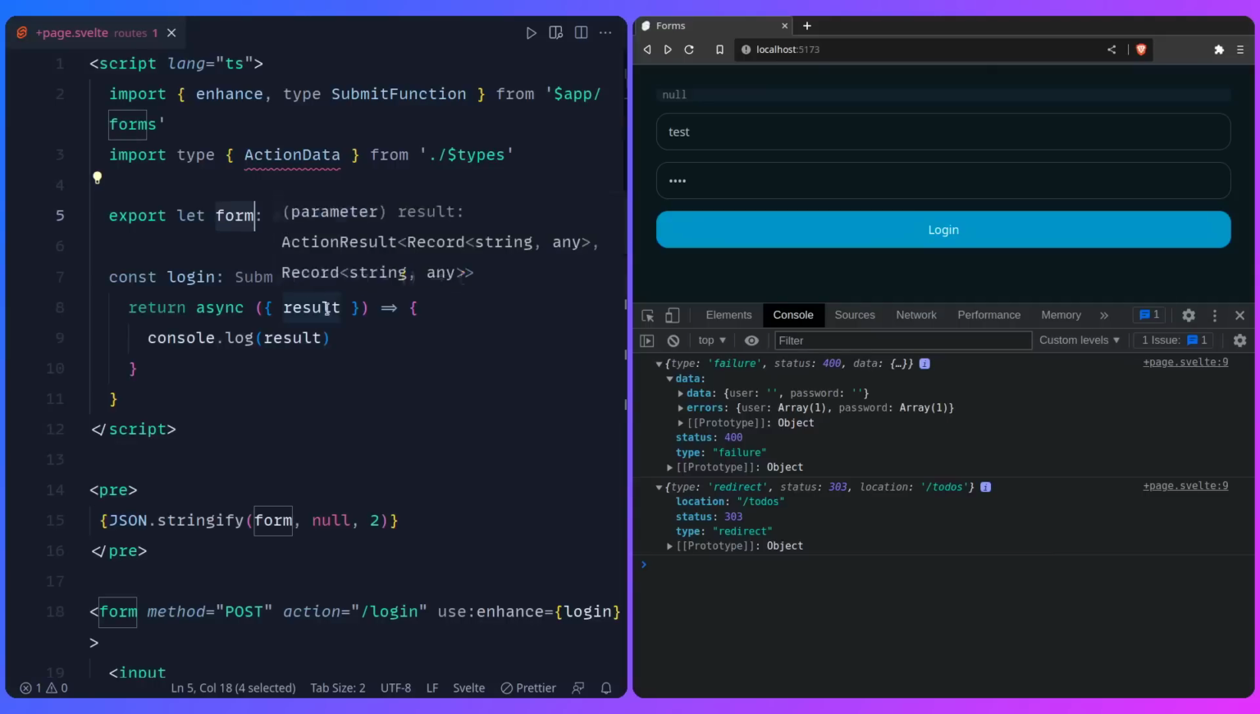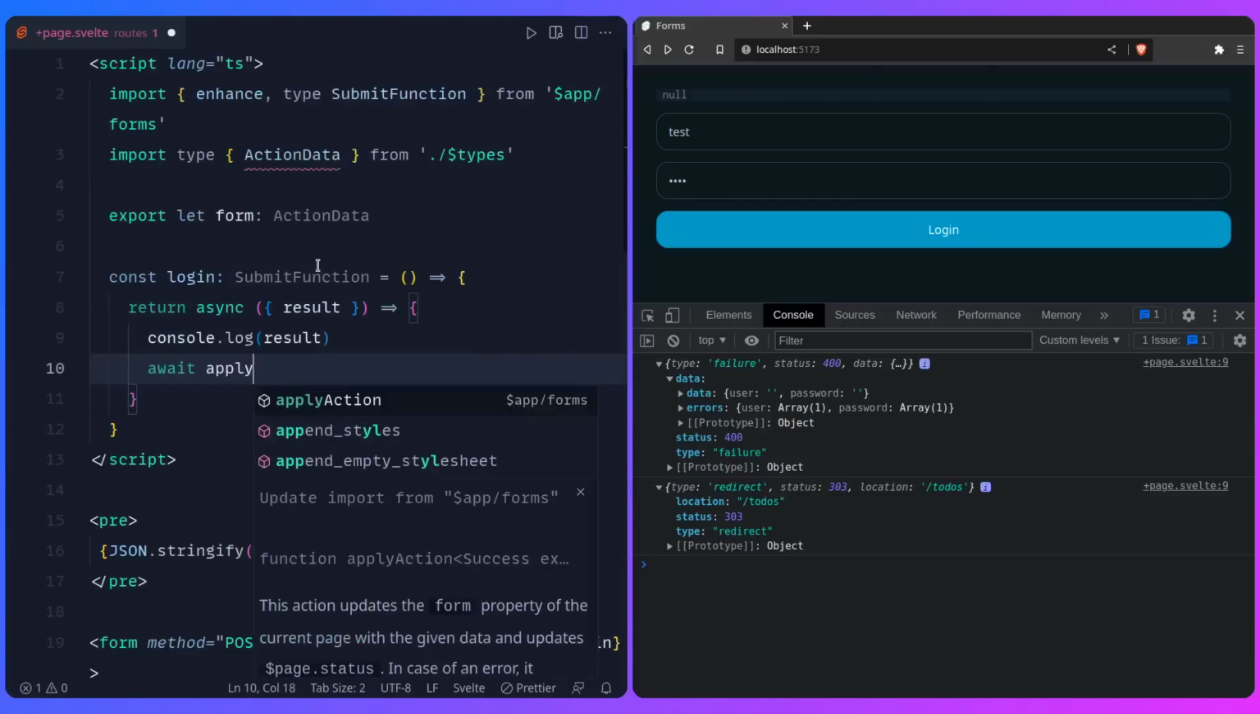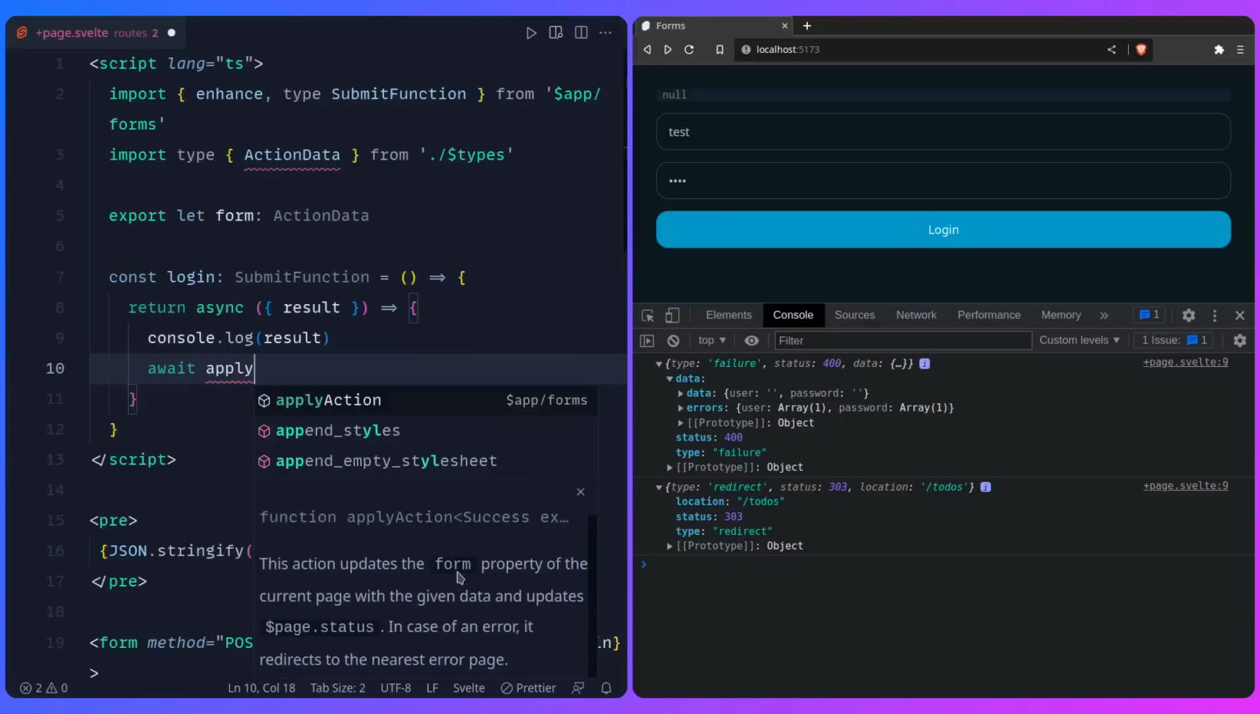So you can first get the result like we did it now, but now let me just say await, and we can import apply action. So it even tells you what it does. The action updates the form property of the current page with the given data and updates the store. And in case of an error, it's going to redirect to the nearest error page. You're going to see how this works in a second.